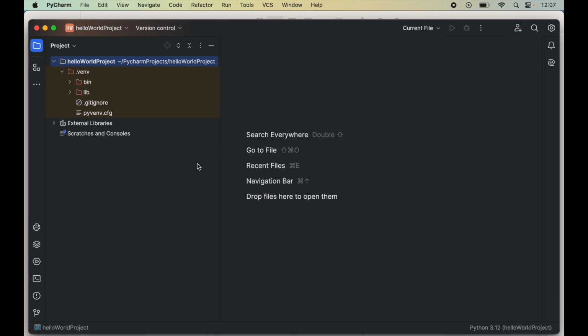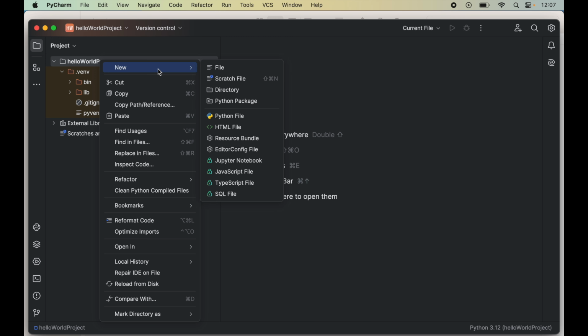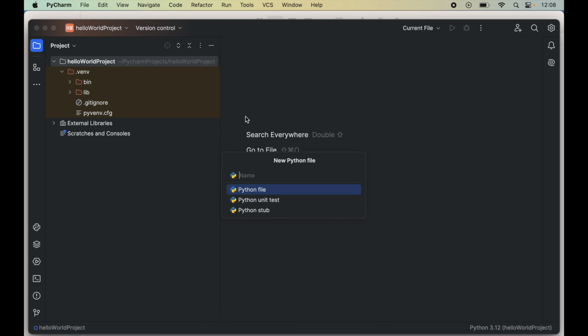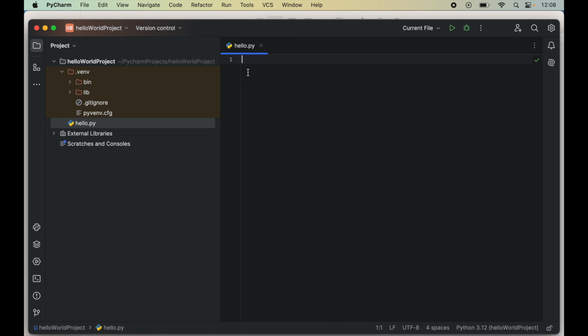Once the project is created, we will see the project name here, and below this we will see this .venv folder. And inside this folder bin directory is created to keep the binary files, and along with this we will have this lib directory also. Now to create the Python file, we will right click on this and select New and then Python file. We will give the name as hello and double click on this Python file here. So this will create the hello.py file which will have this .py extension automatically.